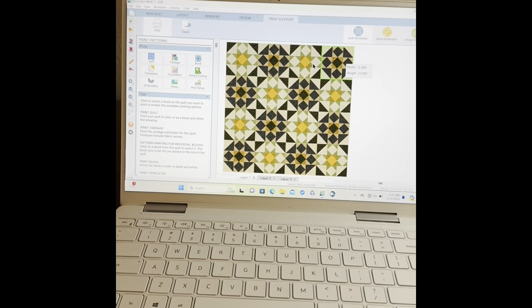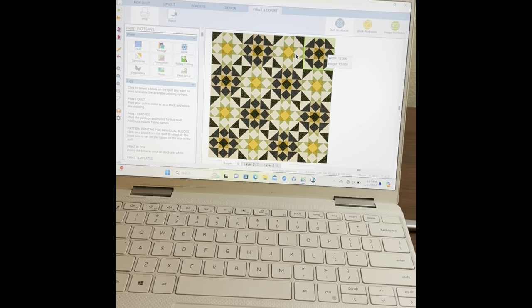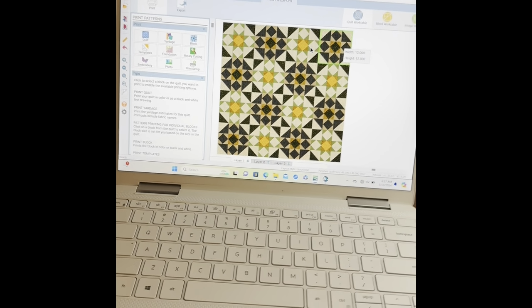But happy quilting. Hope this kind of inspires you. Go out and design something today.